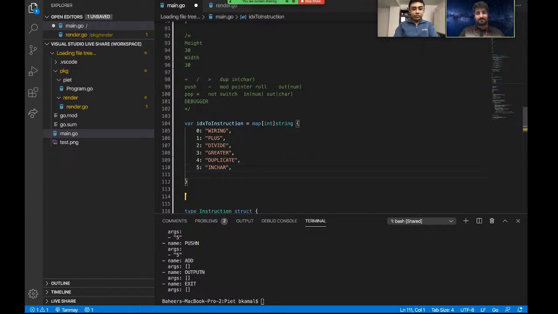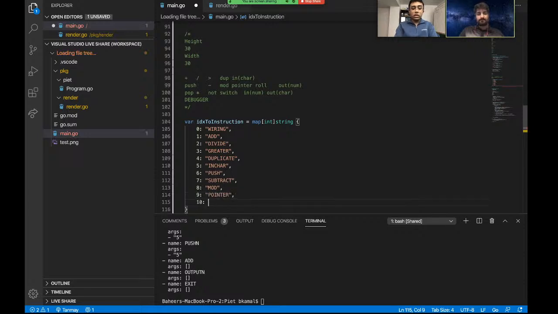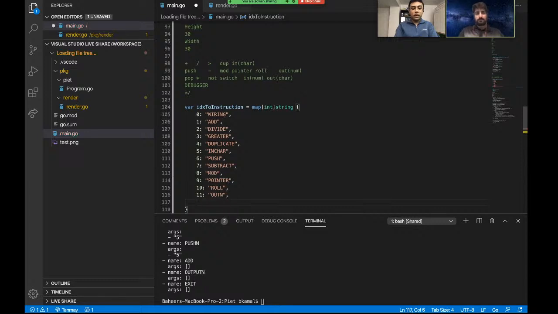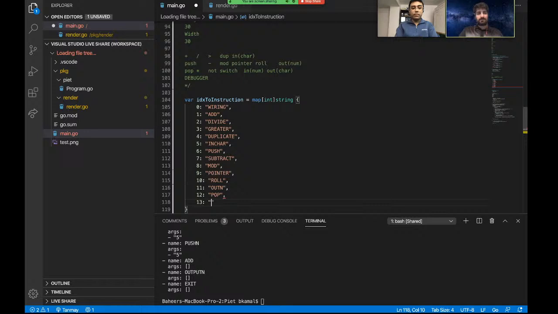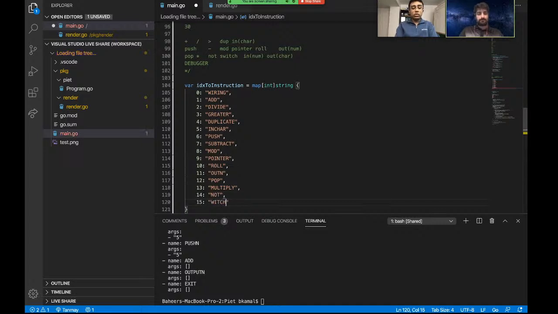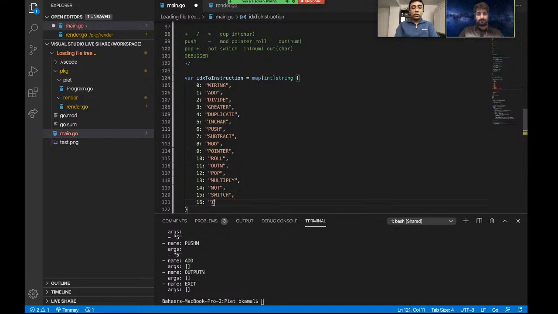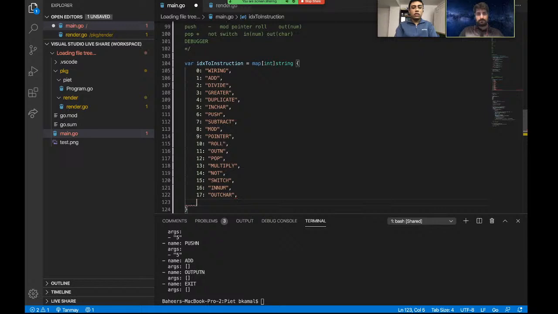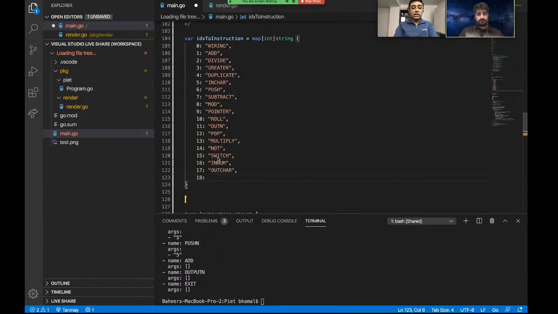Okay, so input character. 6 would be push. 7 would be subtract. And just to keep it standard, I'll make this add. 8 would be modulus, 9 would be pointer, 10 would be roll, 11 would be output number, 12 would be pop, 13 would be multiply, then 14 would be not, 15 would be switch, 16 would be input number, 17 would be output character. 18, well, that's it, I believe. Yeah, 17 is the end.